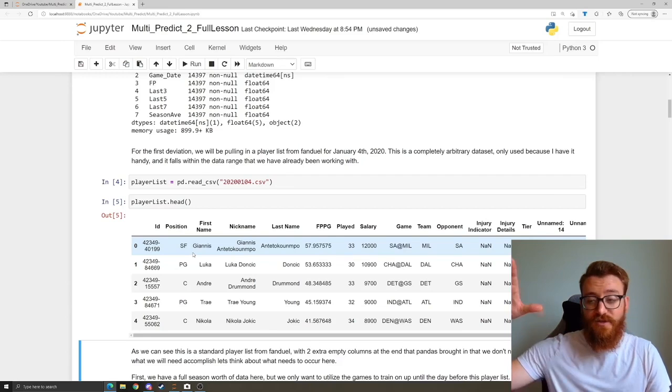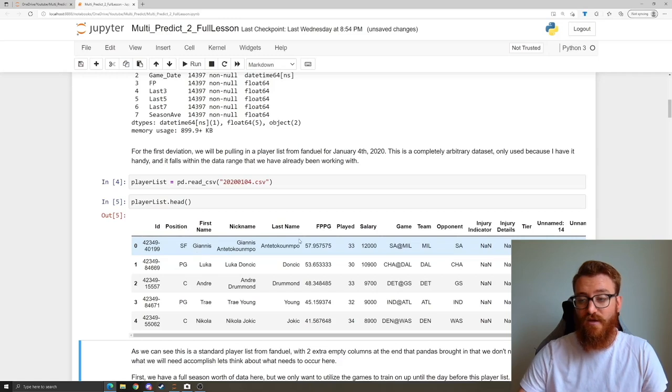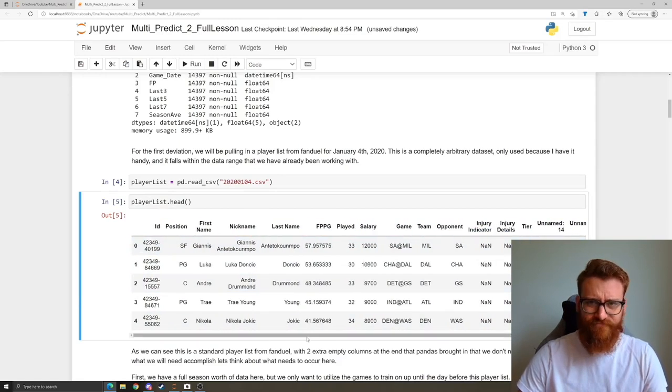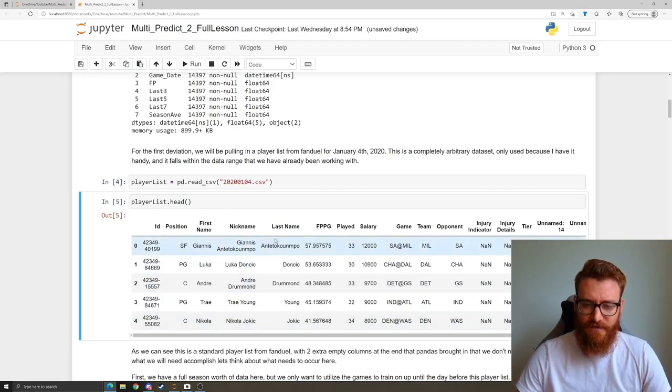You go to make your lineups, you download your player list with the predictions and the salary and everything. This is the sheet you get. I did bring in 2 extra columns at the end for some reason, but no matter. So we have everything we're going to need. We have the player, we have their salary, we have the fantasy points per game, team, opponent, etc.